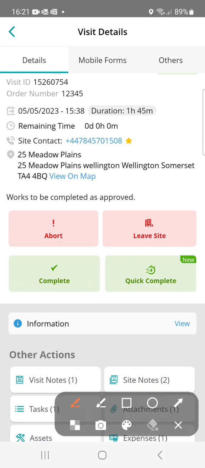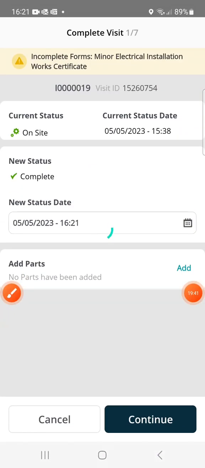Completing is simply pressing the big complete button in the middle of your screen, and that will take you to a summary of the job, which says you arrived at a certain time, 15:38 in this case, and at 16:21 I left. It also tells me on the top that there's an incomplete form, so I would have to go back, but I hope for the sake of this training I can run through it without having to complete it.